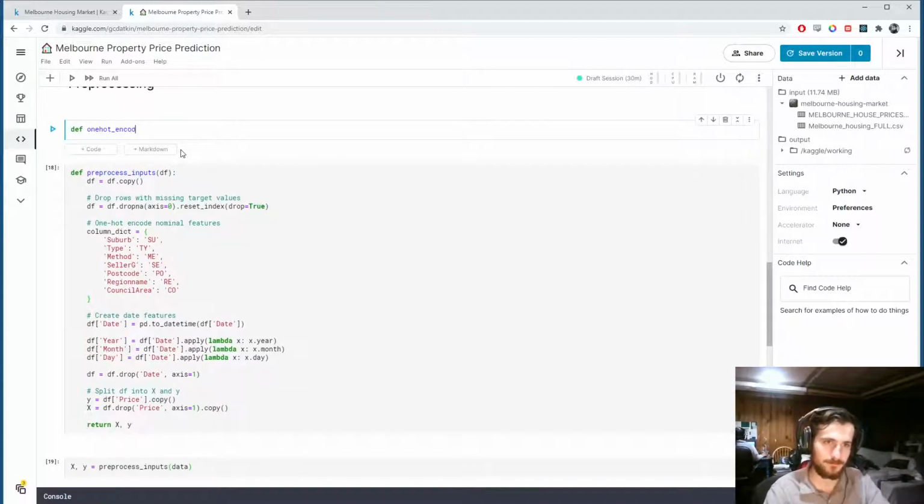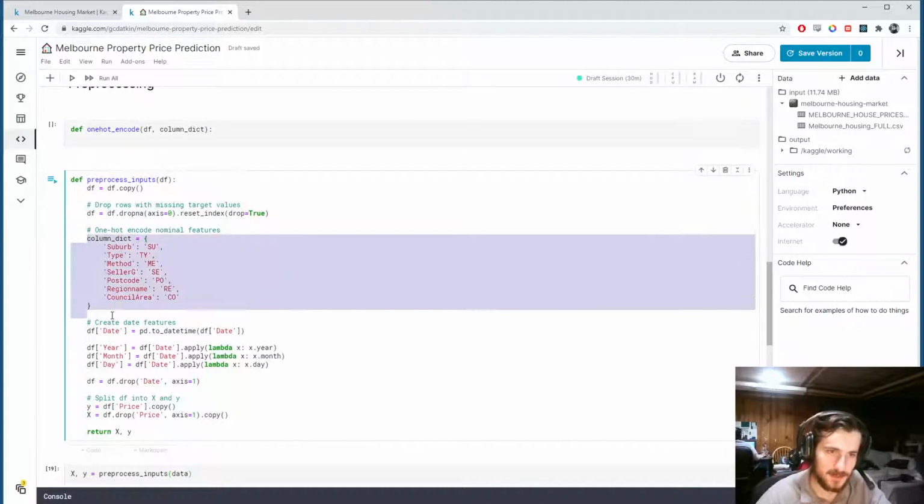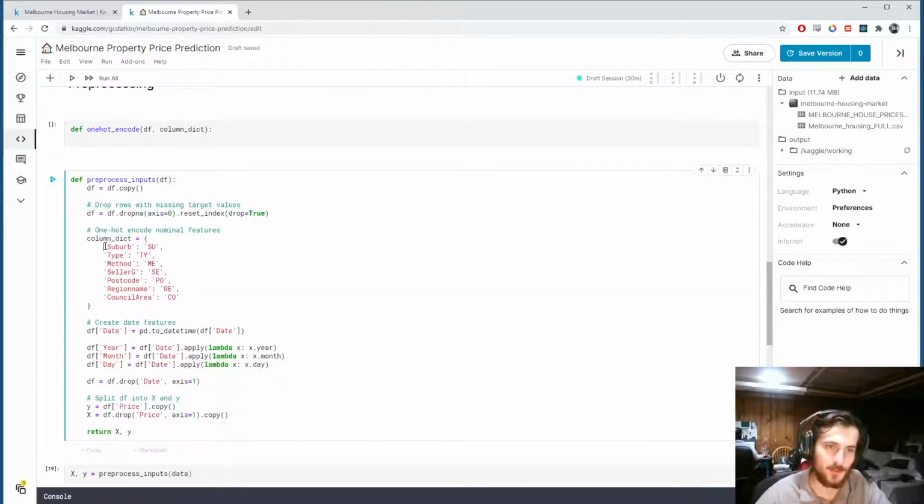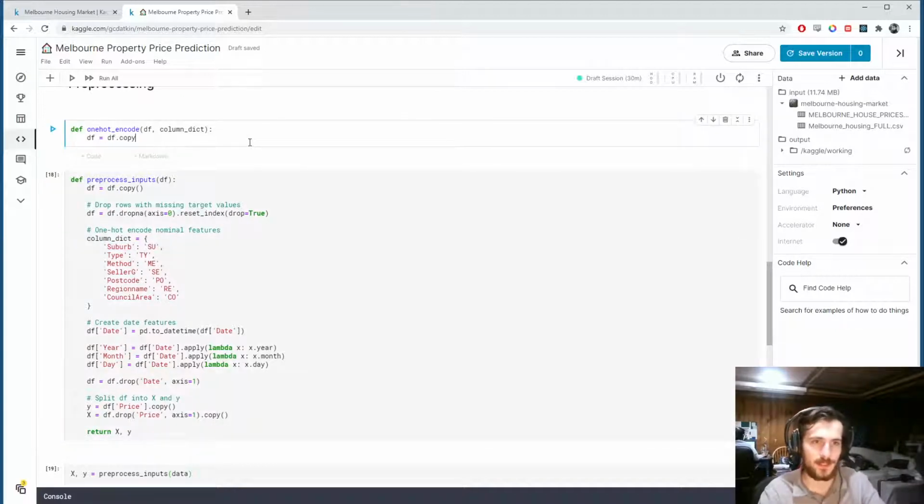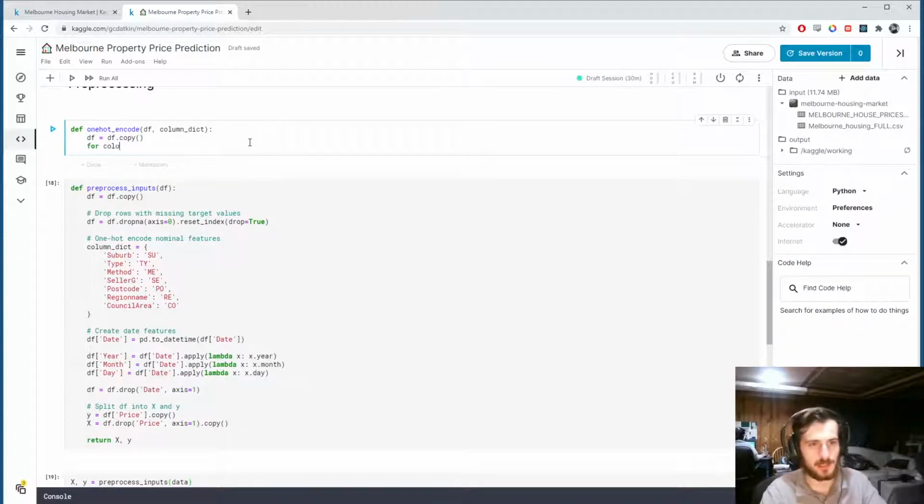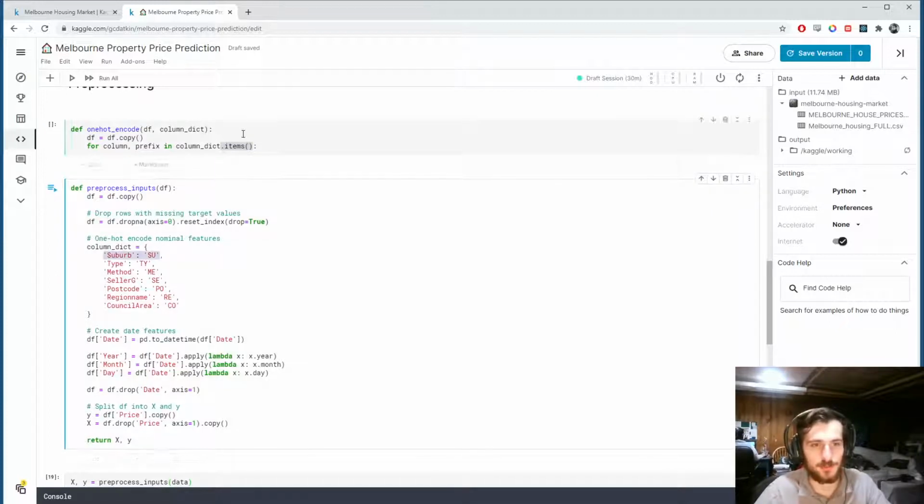Okay, and now I'm going to create a function up here called one-hot encode. It's going to take in a data frame and a column dict. We're going to pass this column dict into our function, and it's going to one-hot encode each column with the given prefix. We'll start by creating a copy of the data frame we pass in, and then for every column prefix pair in column dict dot items. This dot items returns the key value pairs as tuples, so that we can iterate through 2 at a time like that.